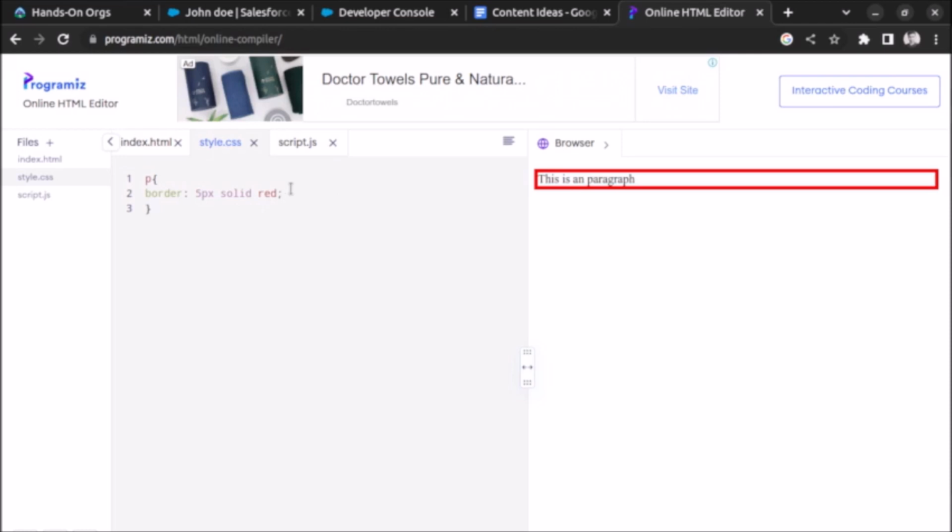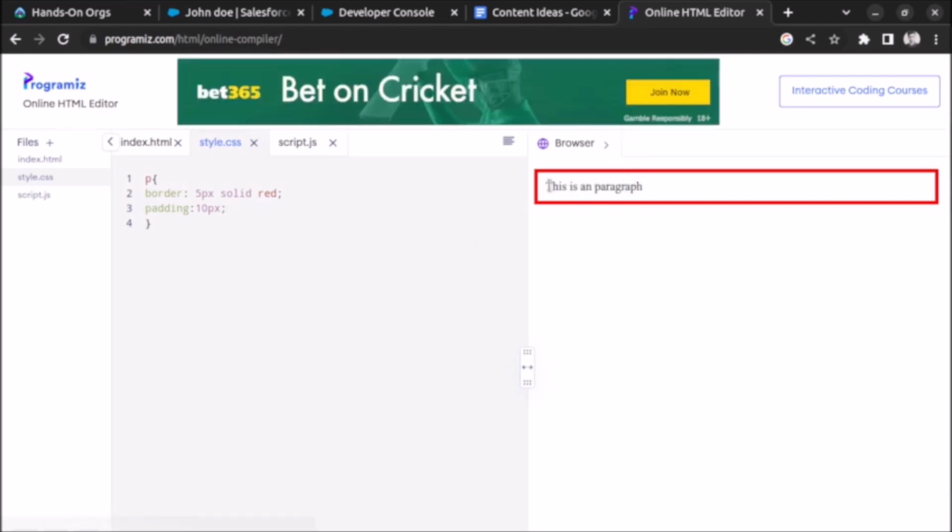Now let's try to give some extra space between the border and the paragraph tag. For that we have to use the property called padding, and here the padding should be, let's give it as 10 pixel. When I give the padding as 10 pixel, you can see a space is created around the HTML content. Our HTML content is this paragraph tag and this is our border, and there is a space between the content and the border. As you can see, 10 pixel space is created from each side, and if we want to give space from only one side, then we can do it like this.